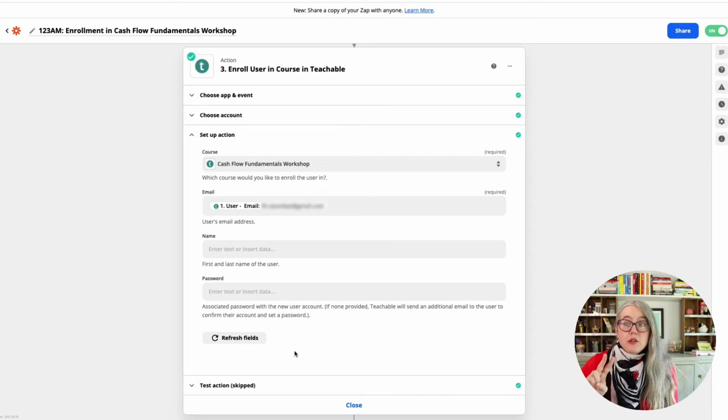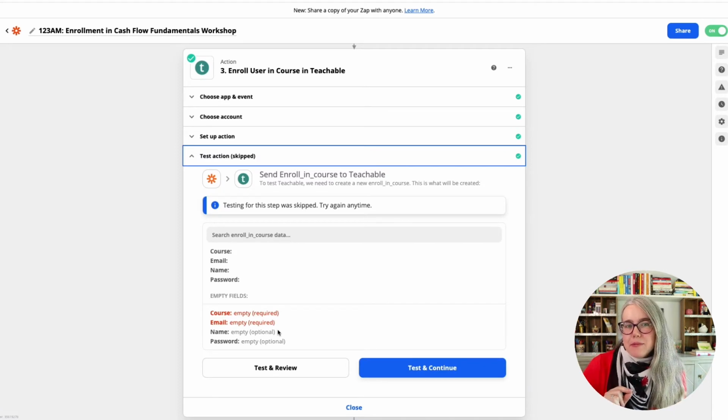So once I've filled in those 2 fields, the course and the email address, I move on to the test. So you can see here that I did skip the testing step, which I don't typically recommend with Zapier, but I have built enough of these Zaps that I am confident it is going to work. And because my test data that was pulled in was for the wrong course, if I ran that test, it would be giving access to this workshop to somebody who shouldn't have it. And so I skipped the test.